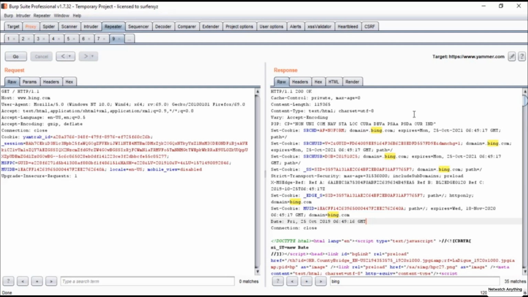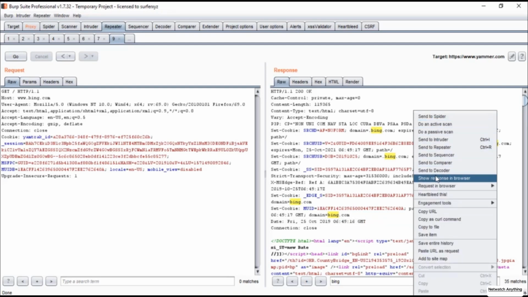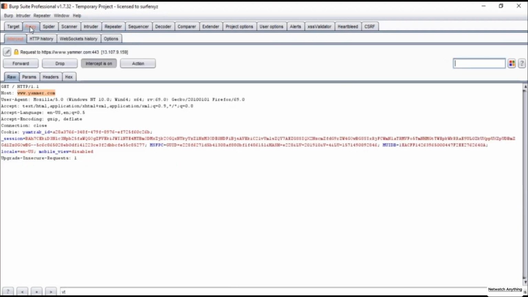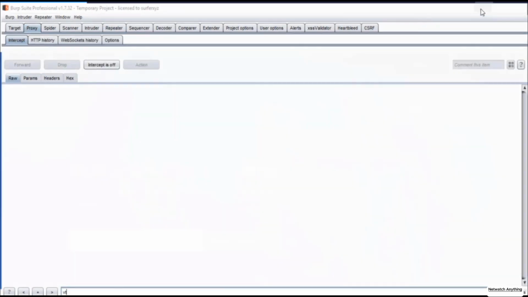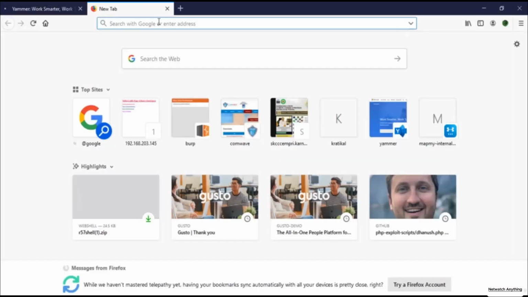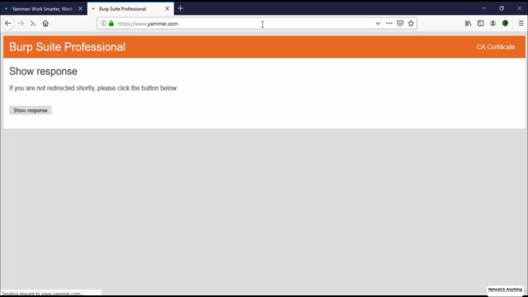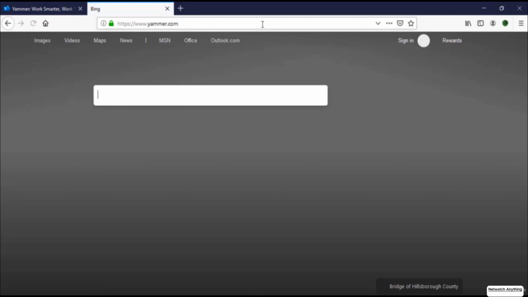Now let's right click, show response in browser and copy the response. Let's turn off the intercept and paste our response over here. As you can see over here, we have been redirected to bing.com. So host header injection exists over here.